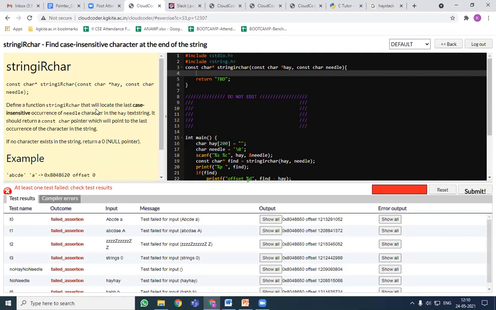Okay, proceed. That will allocate the last case sensitive occurrence of needle character in the head text string. It should return a constant character pointer which will point to the last occurrence of the character in the string, ma'am. Okay, very good, continue. If no character exists in the string, return null, ma'am. Okay. If the needle is not there in the head, then we have to return null as usual.